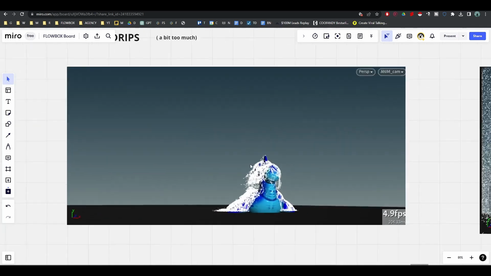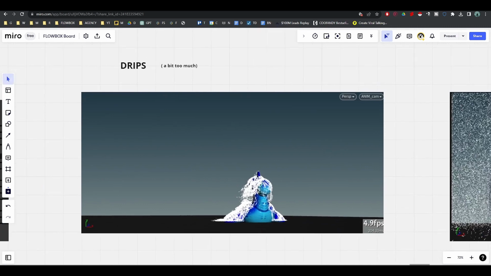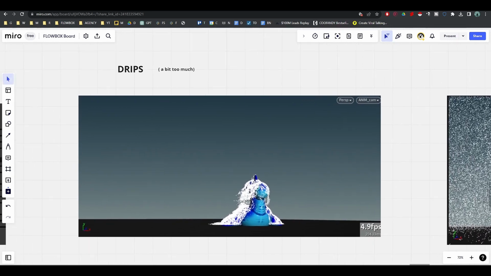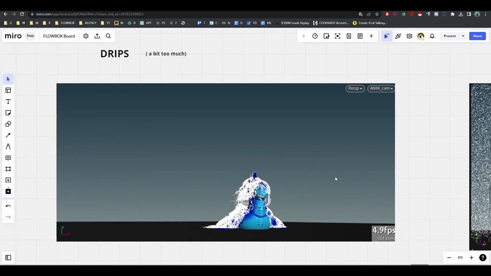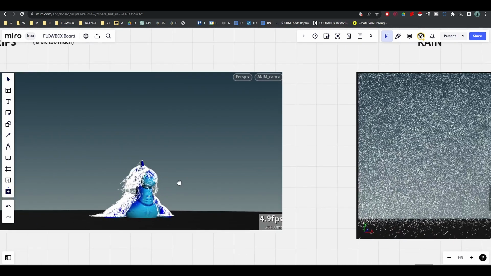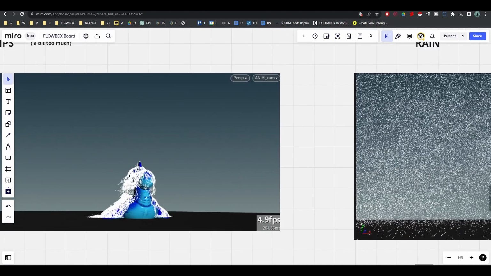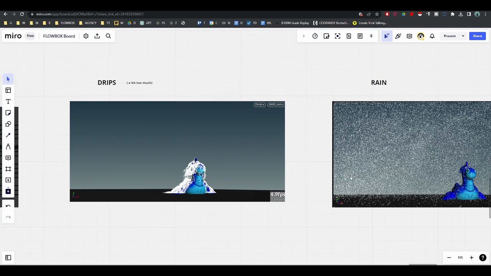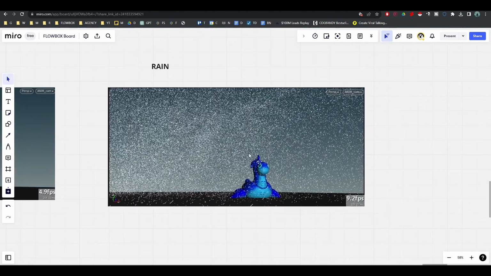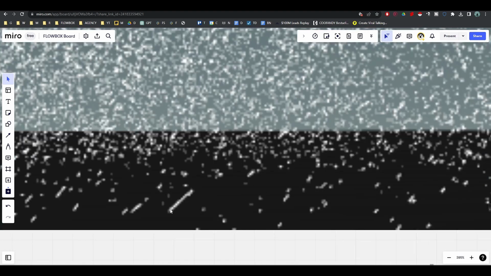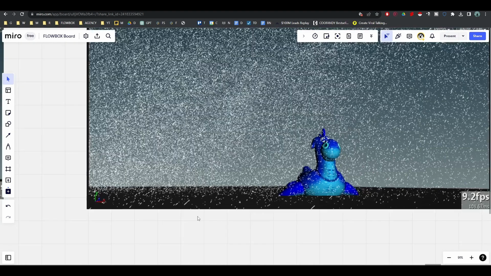Then we have some drips, which are falling from the objects that we have in the scene. In this case, I've put our dear Flippy inside, and there is a little bit too much, but you get the concept. It's just rain that is dragged by the wind outside of the objects. And here we have the rain, which are just particles. And we create the splines later on.